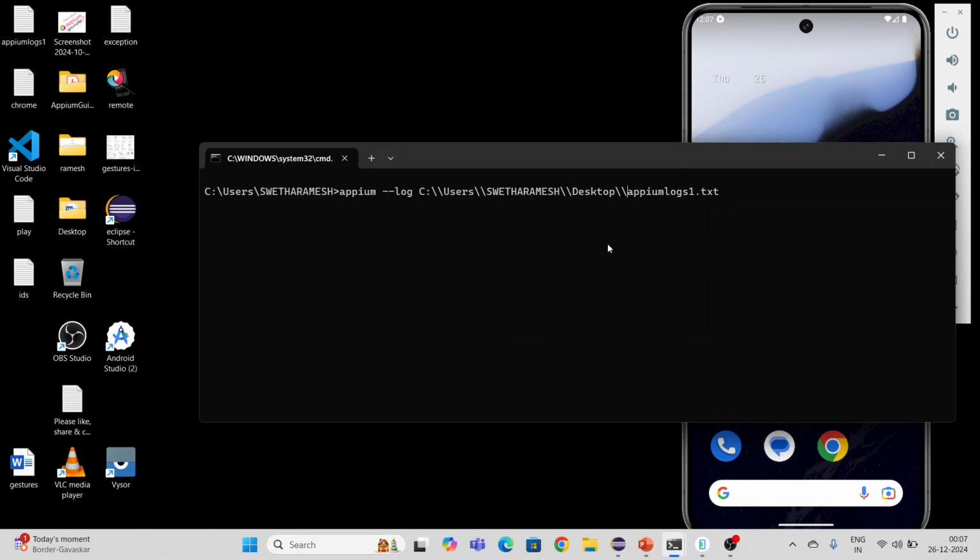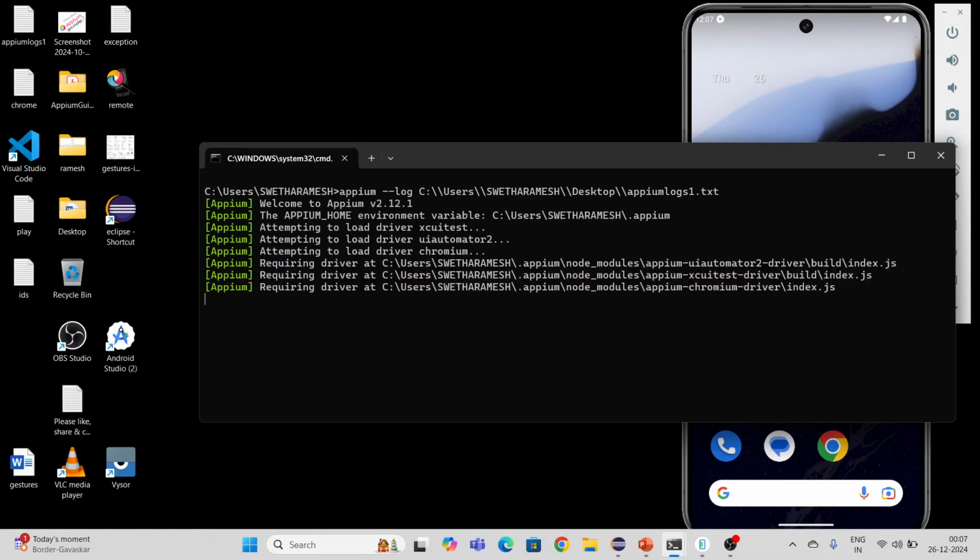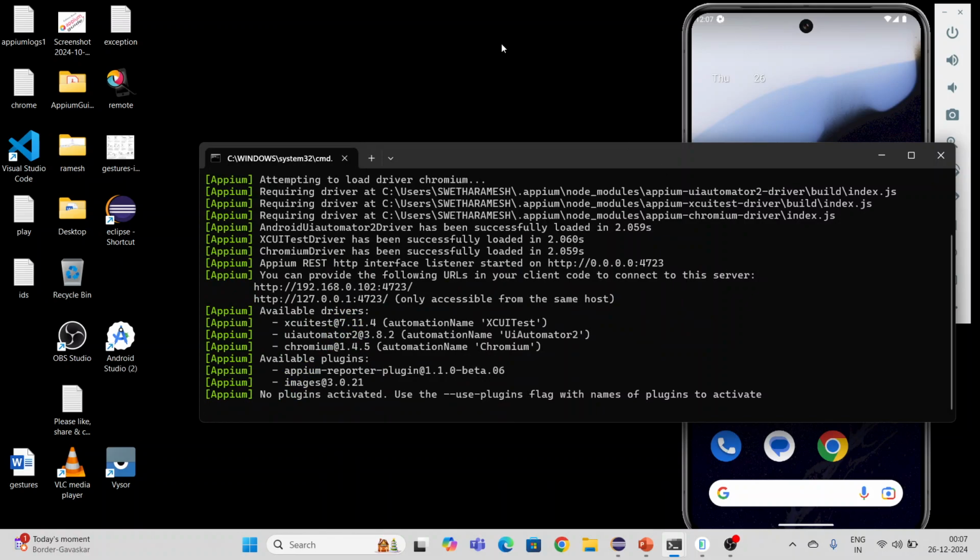And I will use the timestamp also. I say double hyphen. Okay, I will not use the timestamp this time, as by default we use it here. I am running the Appium server. So these logs will be stored in this Appium logs text file.